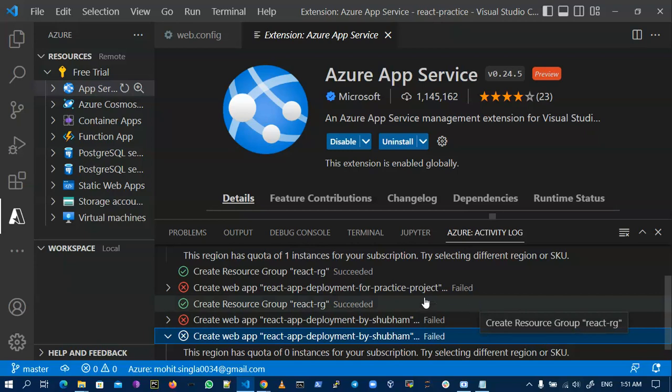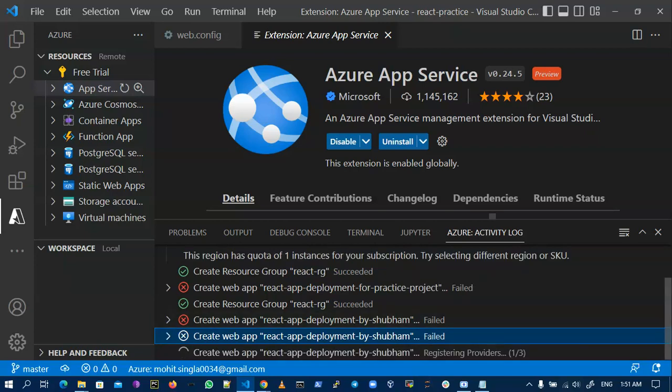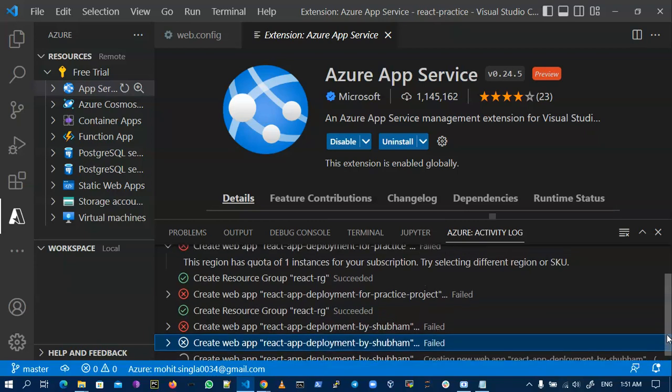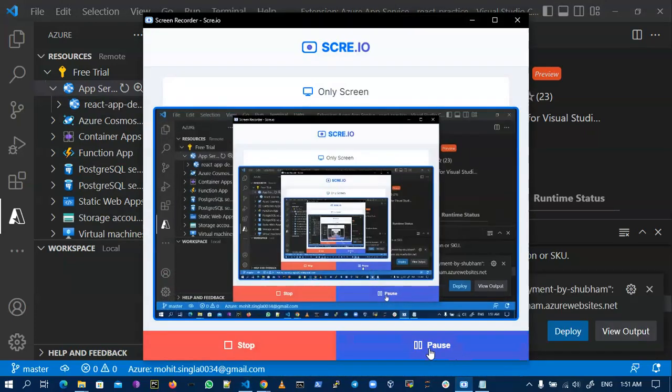I got some error while creating the app service plan because my limit is over with the Central India location. So now I'm creating my web app inside the East US location. If you got the same problem, then you can change your region and create your web app. So let's wait for 5 minutes. Our web app is ready. After our web app is created, then we will follow the further steps.